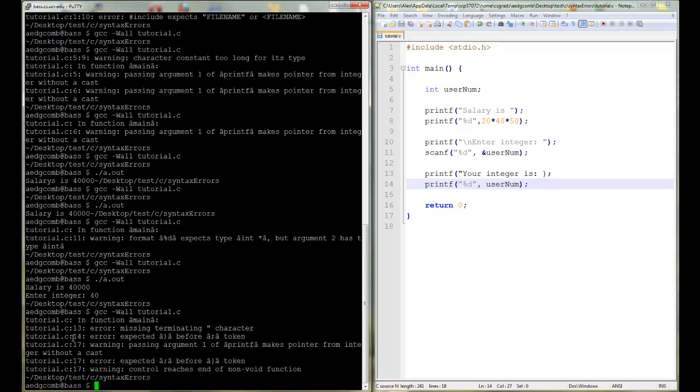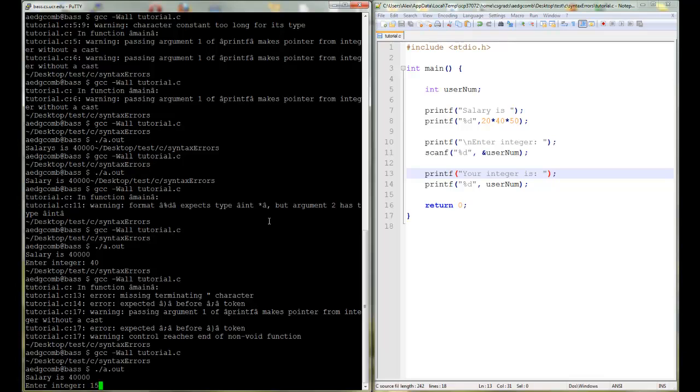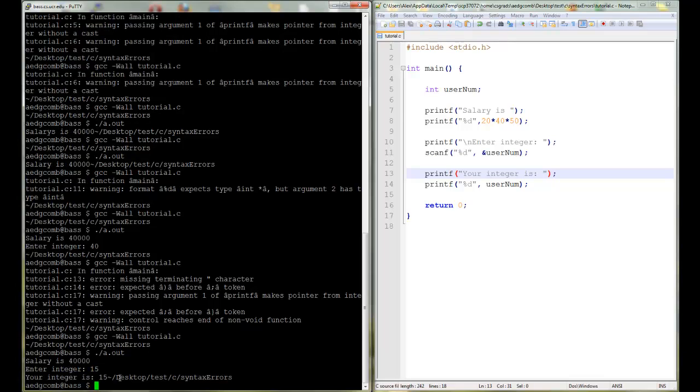We're getting an error, it looks like on line 13, having to do with the missing double quote. So in fact, our string literal is missing the double quote. Let's go ahead and save, compile, and run the program. So we enter the value 15, we get the value 15. Excellent.